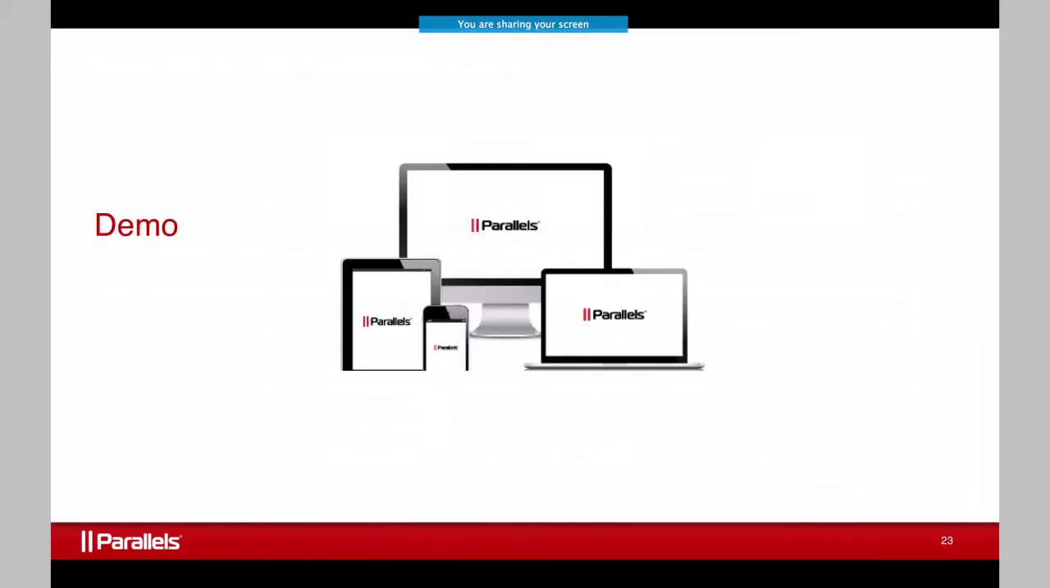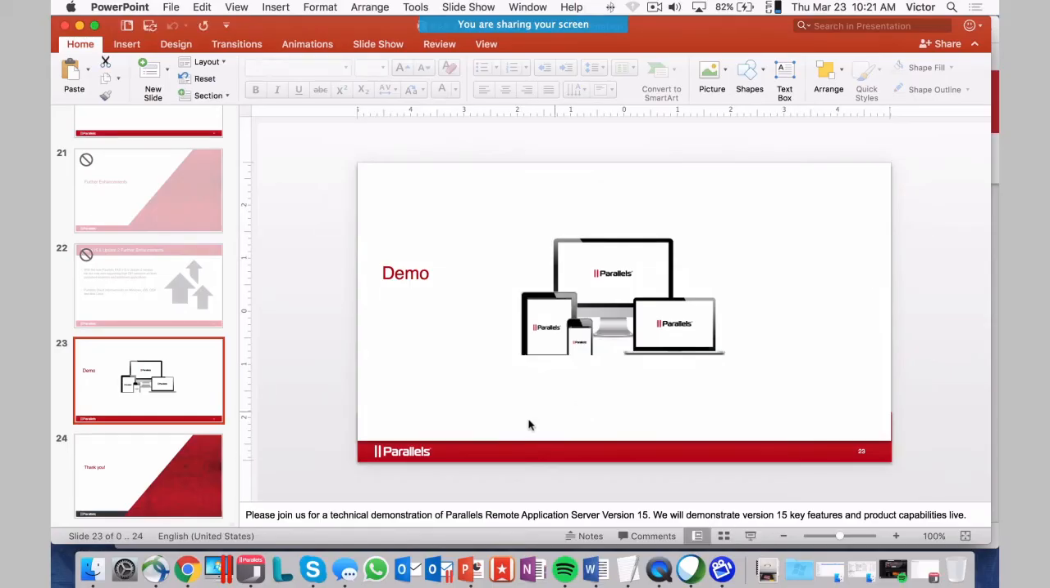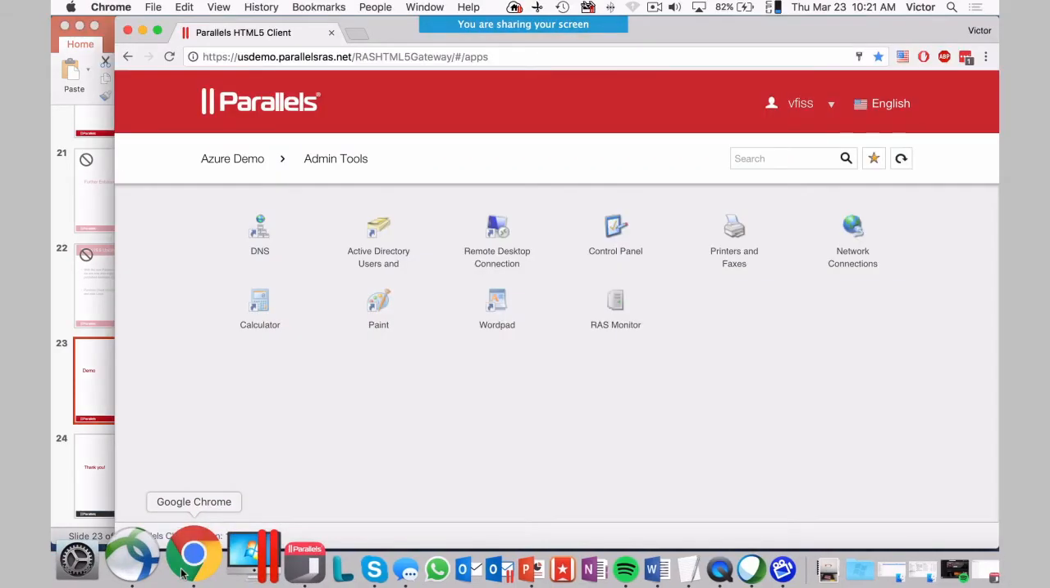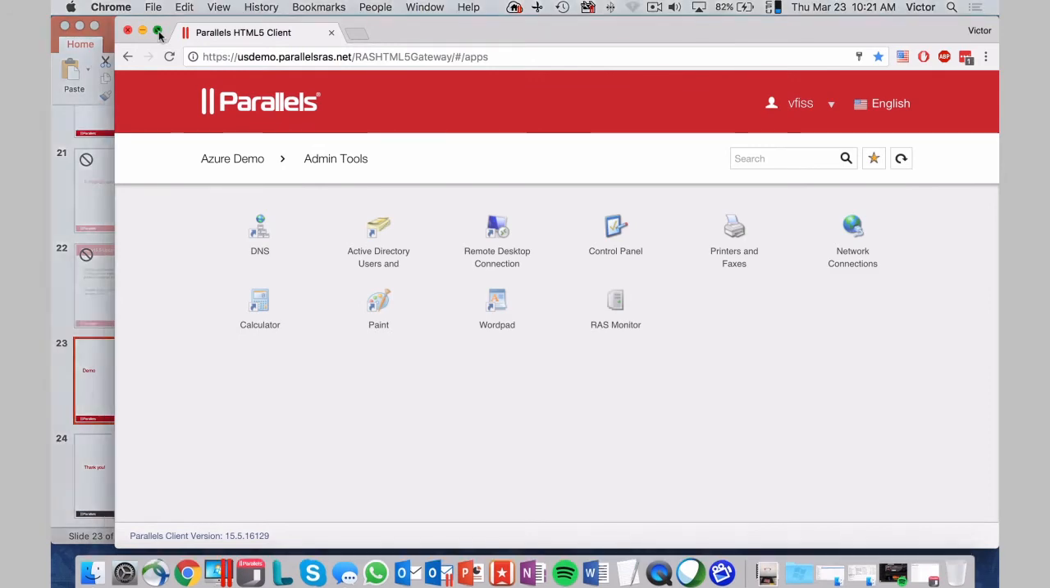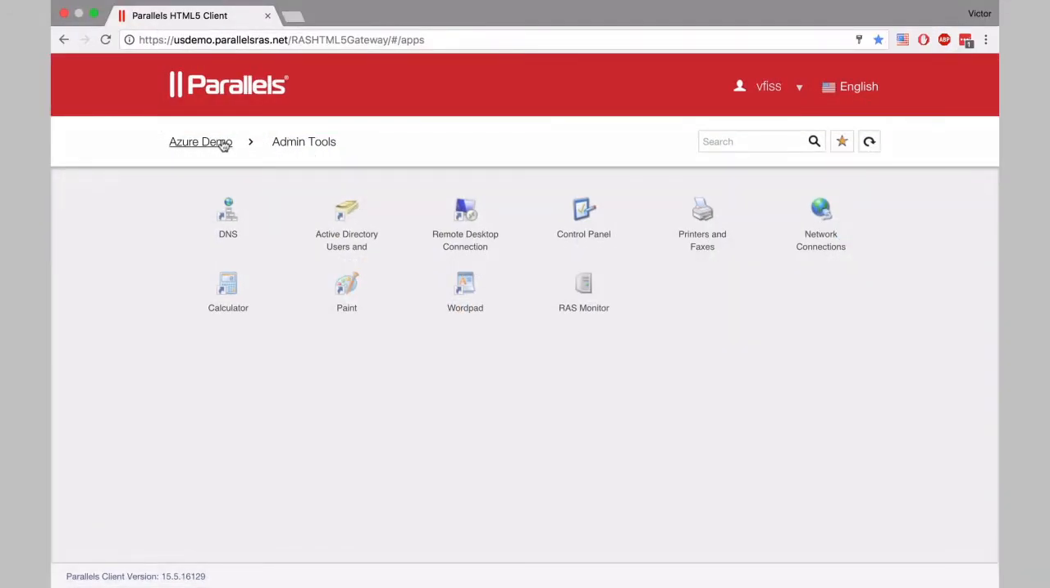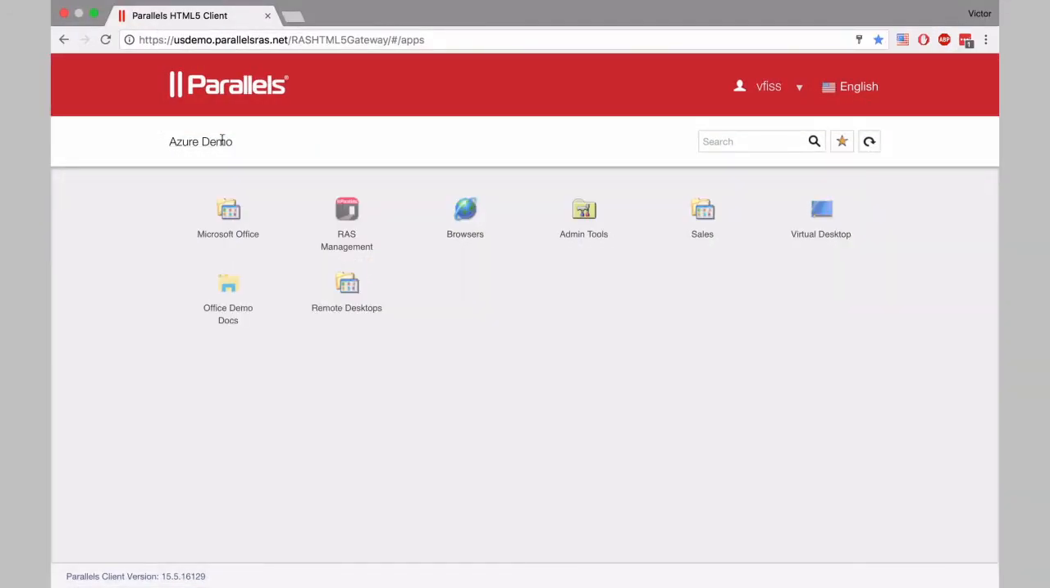With that in mind, this is the first part of my big agenda, I would say, the presentation, and let me shift to the demo very quickly. So here on the HTML5 side, let me just make this screen a little bit bigger, and I have already logged into my Parallels Remote Application Server environment.